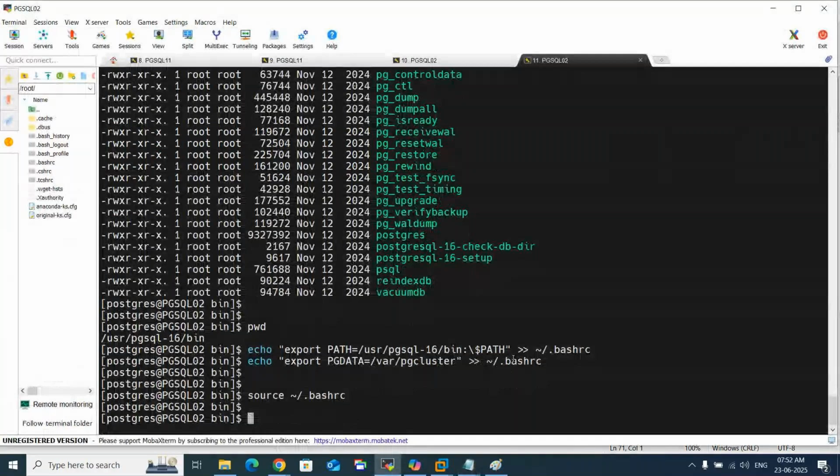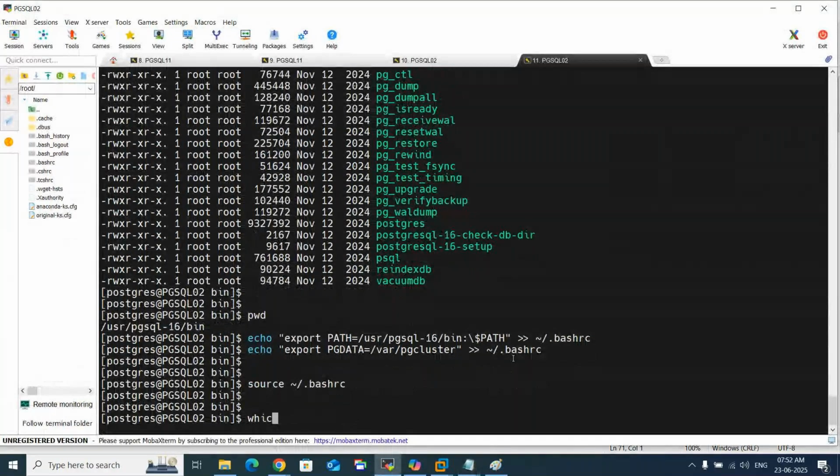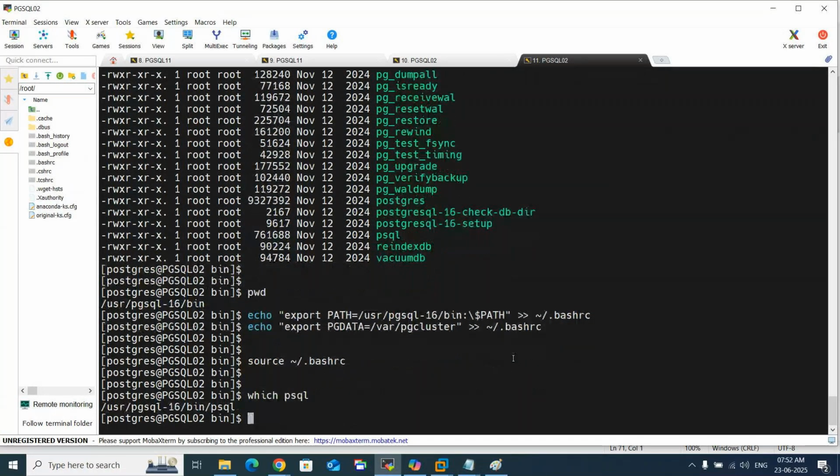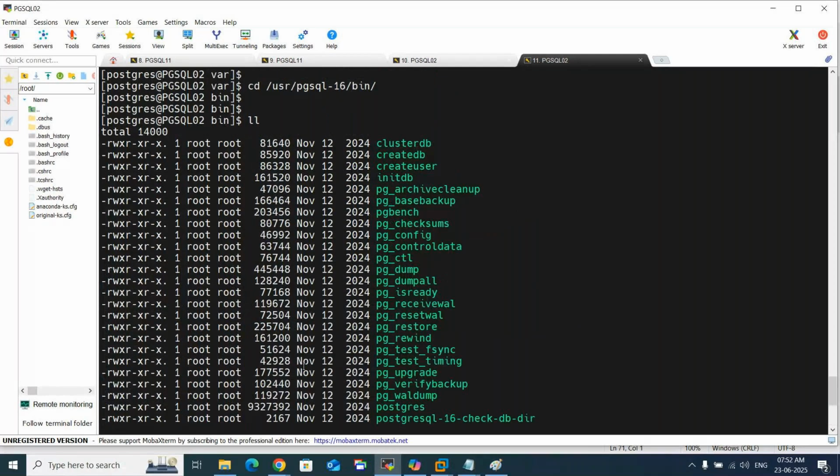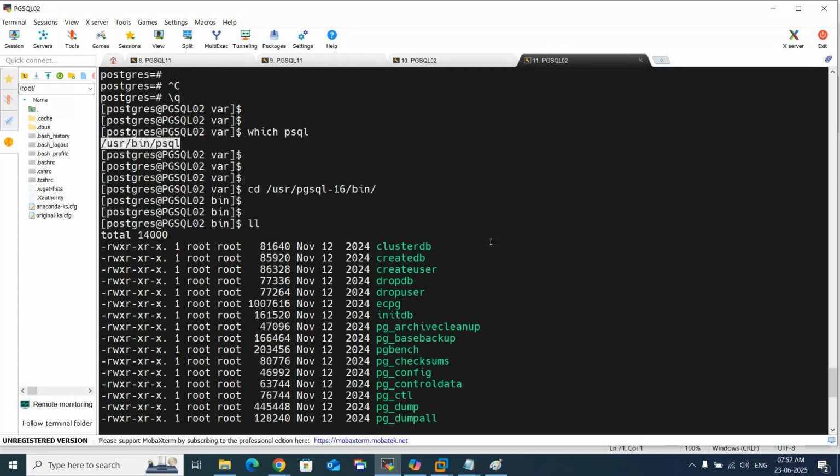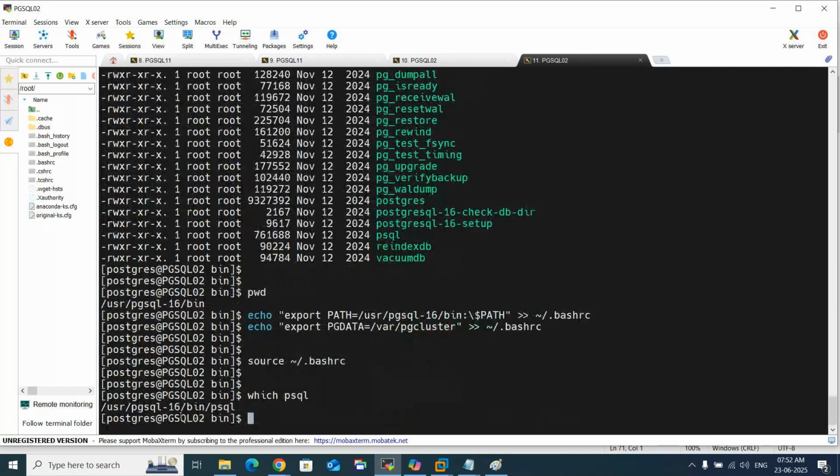Now, which psql? It should read from here, not from where it was reading previously. Here, right? This is the OS built-in Postgres, and this should not be used. We should use our latest version, this one. To use that, you have to export it. Right, this is one thing.